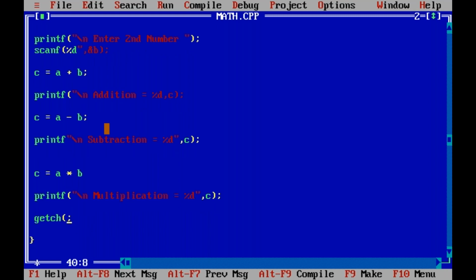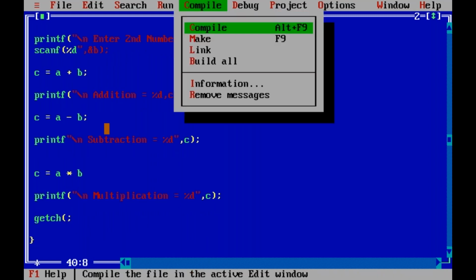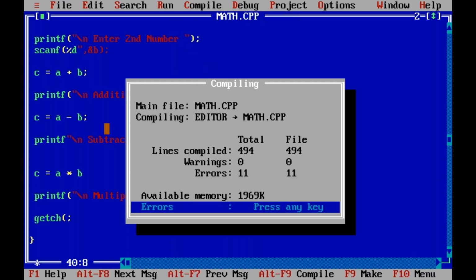Now let us compile it. Yes, Alt C for compilation. Just compile: choose the compile option and press enter. It gives error messages. How many errors are there here? There are 11 errors. Press any key.